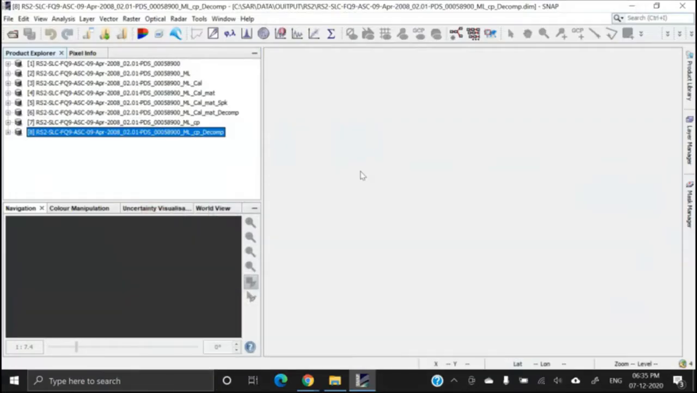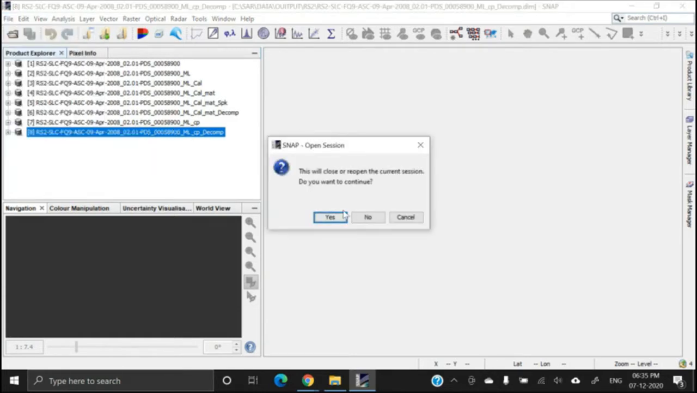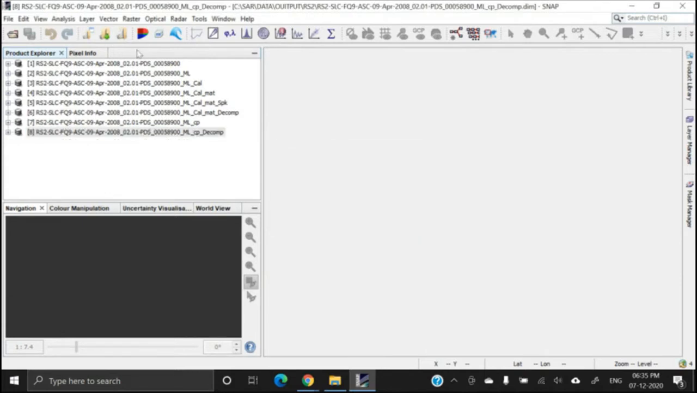Let us go for the unsupervised classification. Please launch SNAP software and also open the previous session. You can open the session that you have saved earlier from this menu. Go to File, Session, and Open Session. See, I have already opened it.